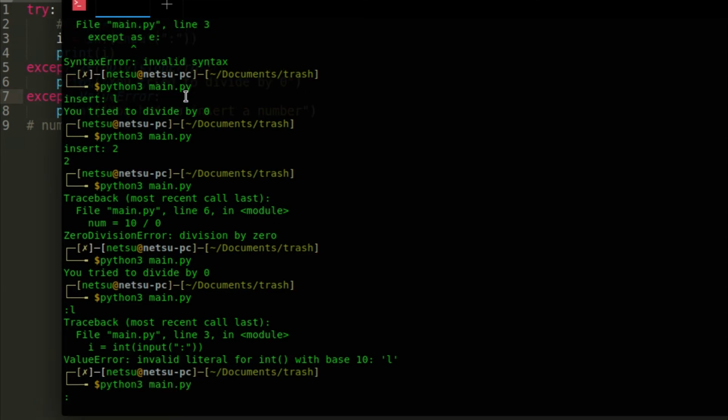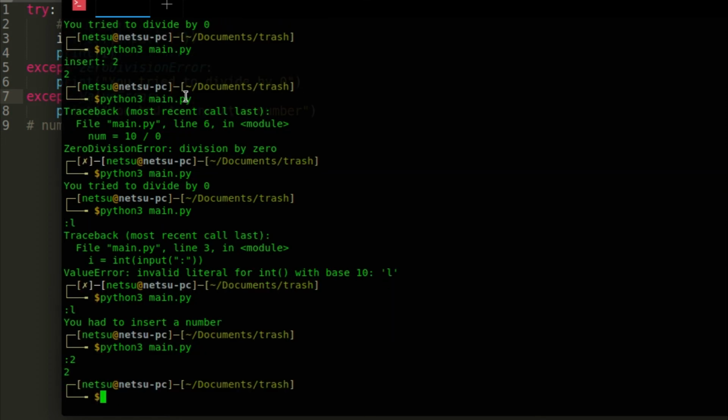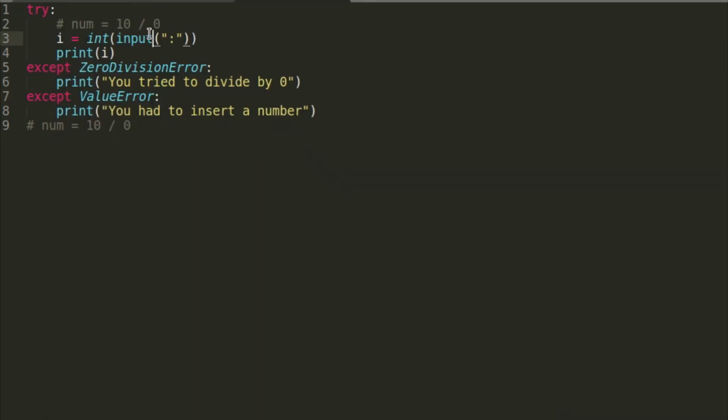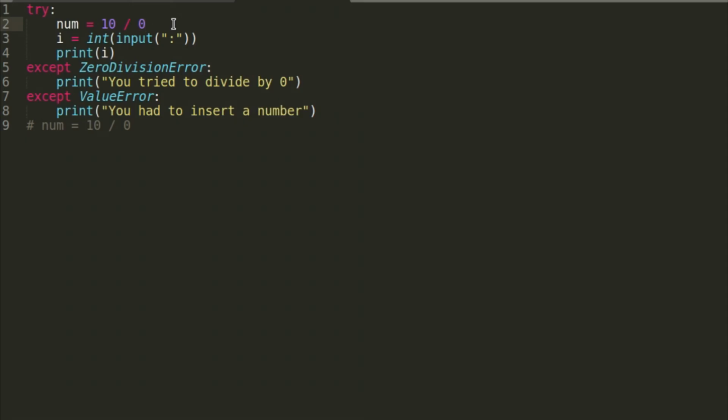So if we were to say L, it's going to say you had to enter the number. If we say 2, it's going to be fine. If we uncomment this, then it's going to say you try to divide by 0. So basically, this is just a really good way to make sure that if the user entered something, it's going to just work perfectly.